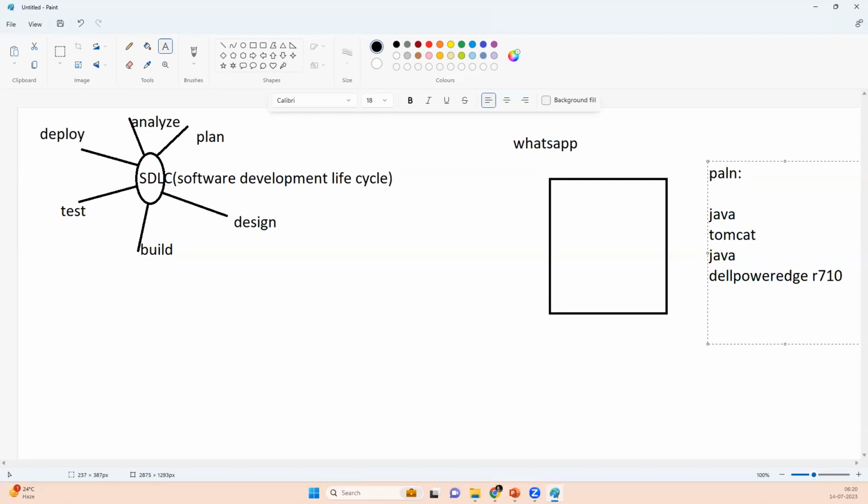Which OS do we need for deploying this tool? CentOS 7, Java Tomcat, Dell PowerEdge. So these are the plans, so we can deploy our application with these tools.